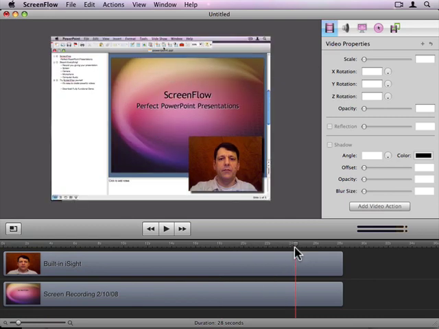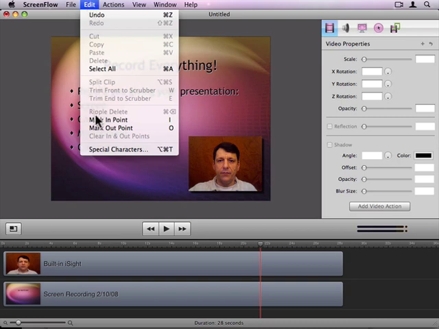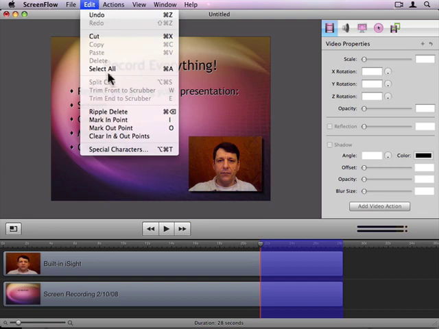Then I'll do a ripple delete, which cuts the whole beginning of the presentation, and I'm going to do the same thing at the very end. I search for where we're finished. This time I mark the endpoint of my range, and I select ripple delete.